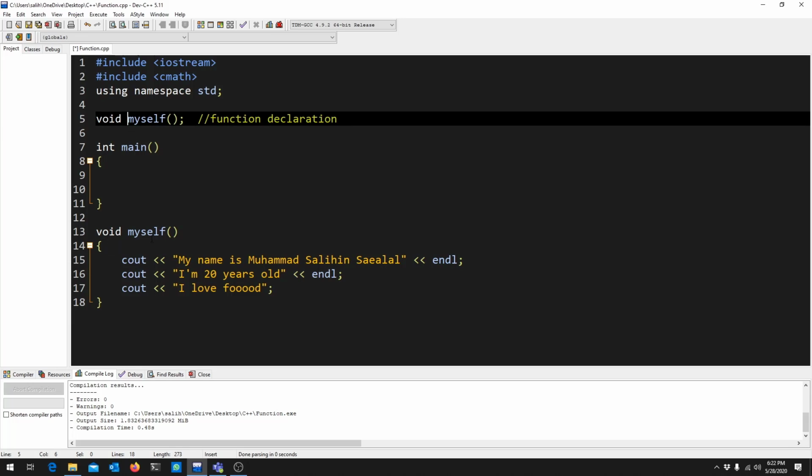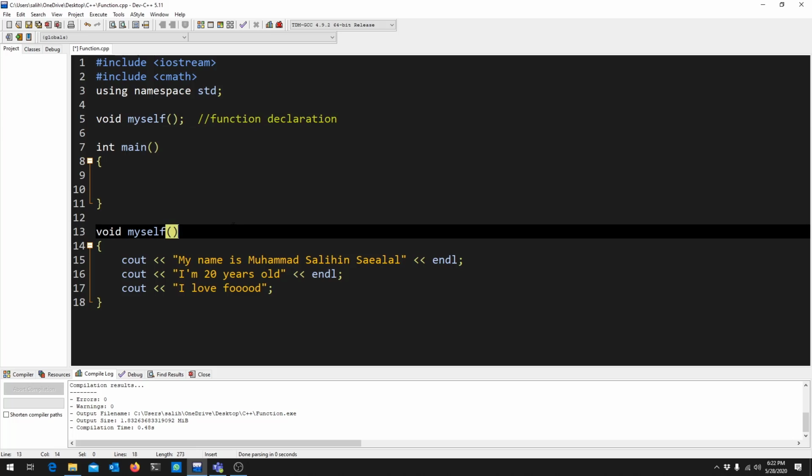Most of the time, we will declare all the functions before integer main. So that's why I have here myself with the type of function, and the data type is void. Why void? I will tell you later on. Okay. So this is the declaration. Very easy. Quite easy to understand, right?